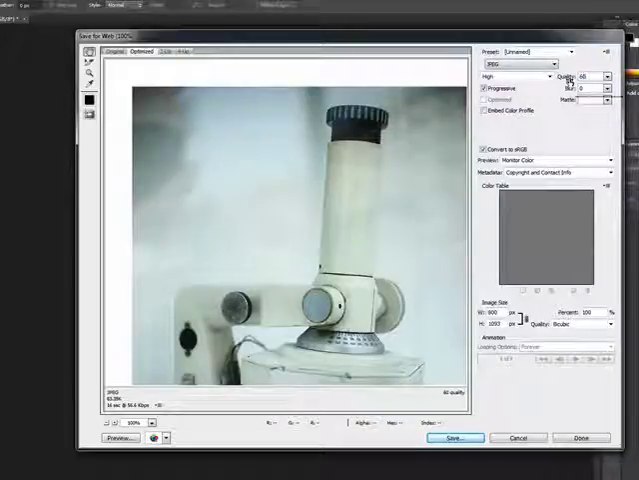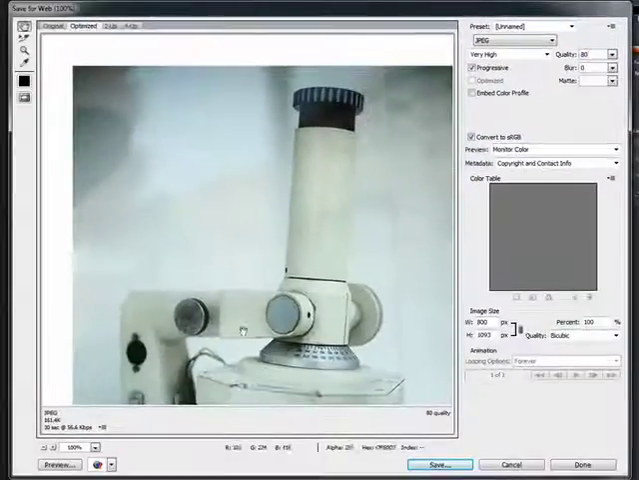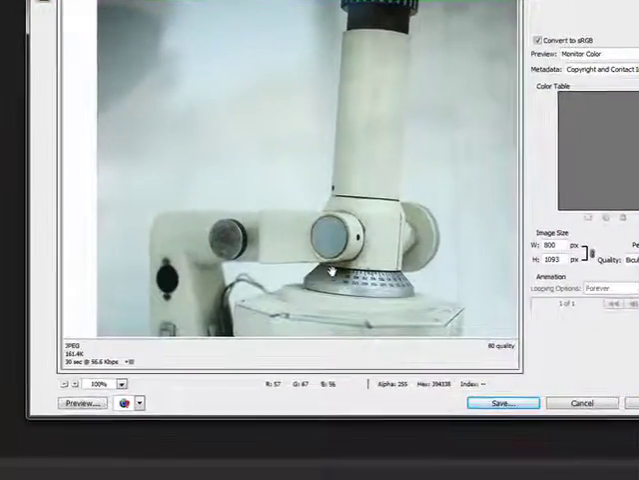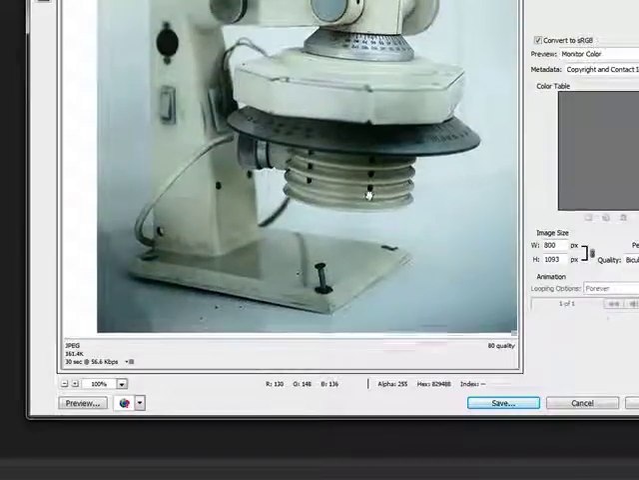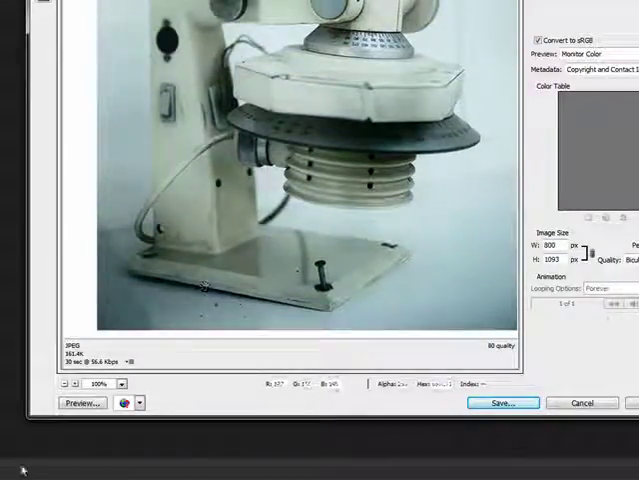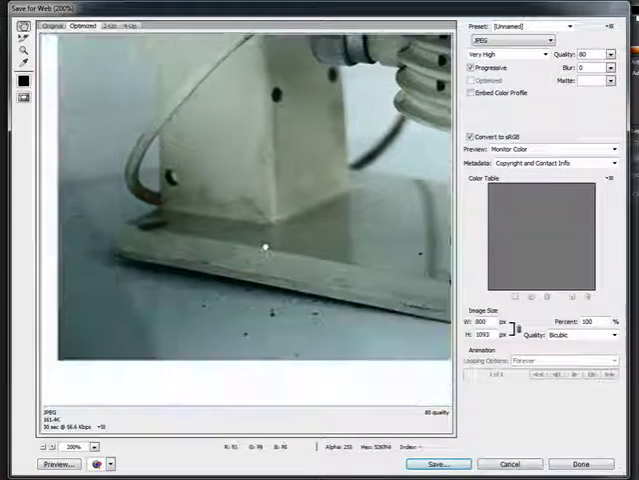Let's step that up to 60. Hit Tab on the keyboard to refresh the settings. We've got an 83 kilobyte file now. I would say anything less than 200k is absolutely fine. So I put that up to 80. I've got a file of 161k, which is really still very small. The detail looks pretty decent. We can zoom in and look at what we're getting.